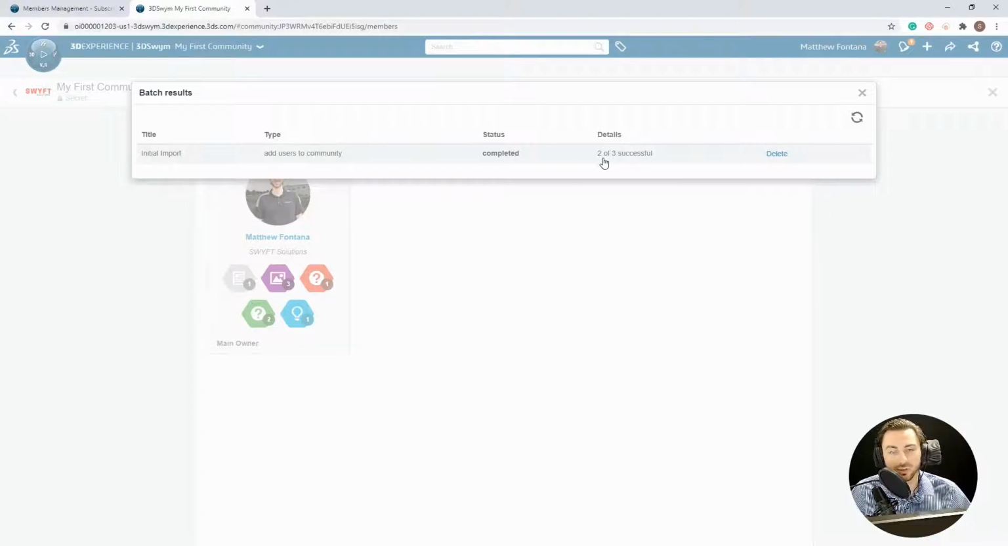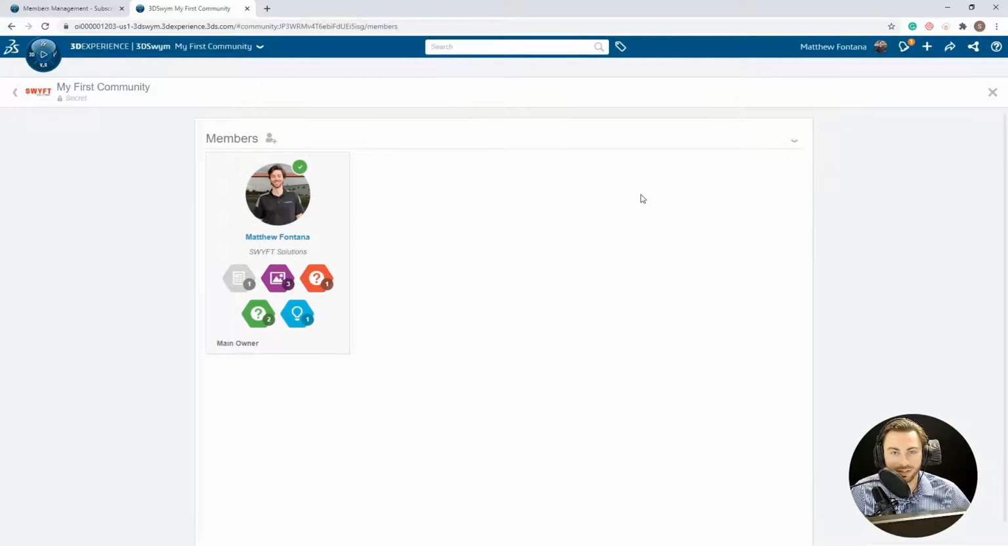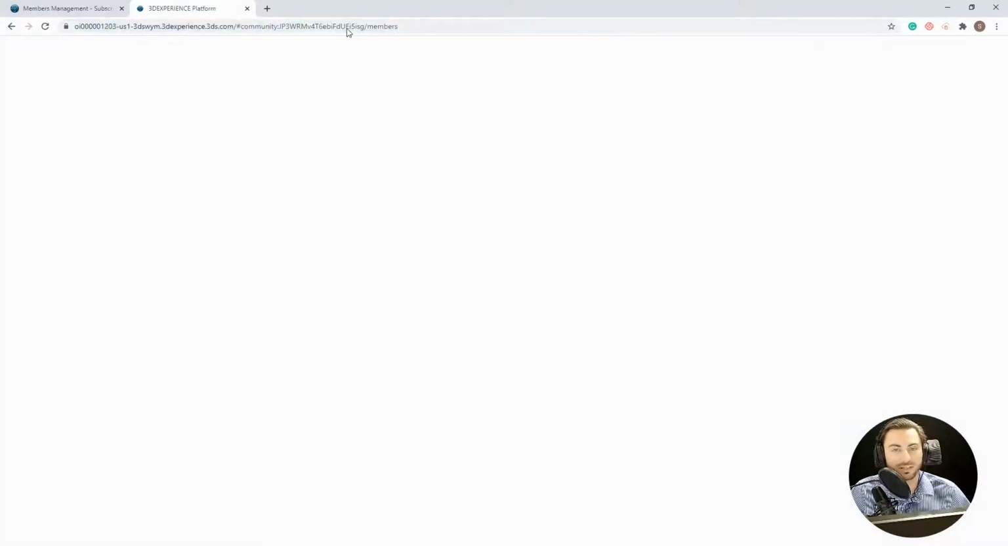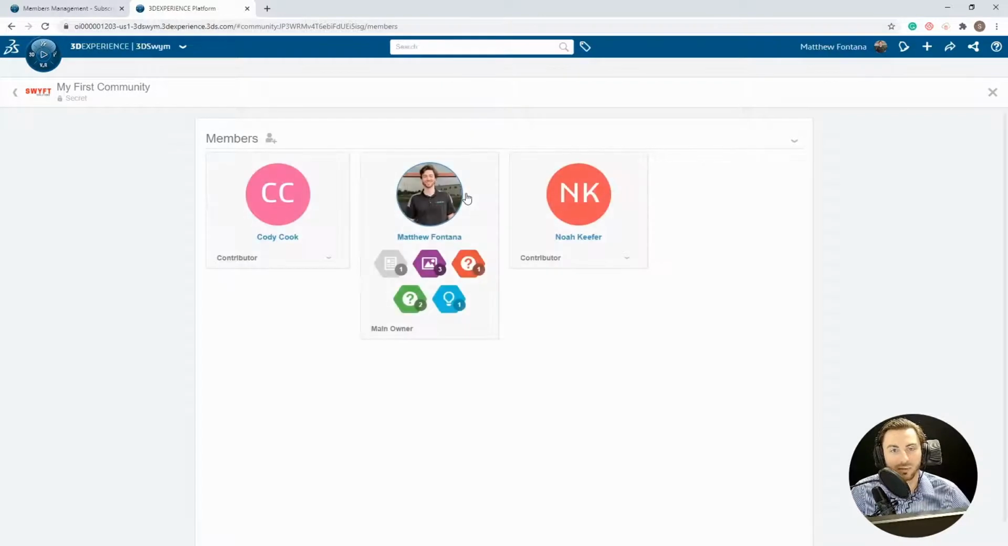Now currently you see 2 out of 3 successful. That is because the export contained my name originally, and I was already a member of this community. So it imported the other 2 names, while it skipped over my name because I was already a member. If you refresh the page, you will see that these members are now a part of the community. They are entered as default contributors, which can be changed with the drop-down next to their name.